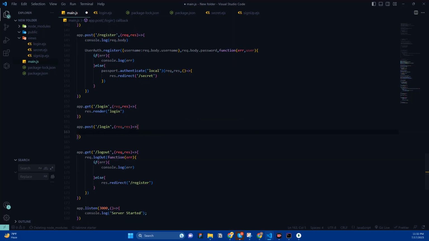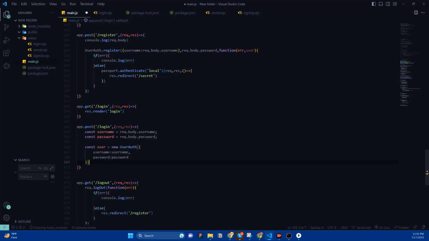Okay, so here what I'm going to do is use the login functionality. Here also we're going to get the username and password. So what we can do is request.body.username and password, and we can store it like this. Just simple, we are just storing it and accessing it in a new user. Now I'm going to check whether it is available or not.